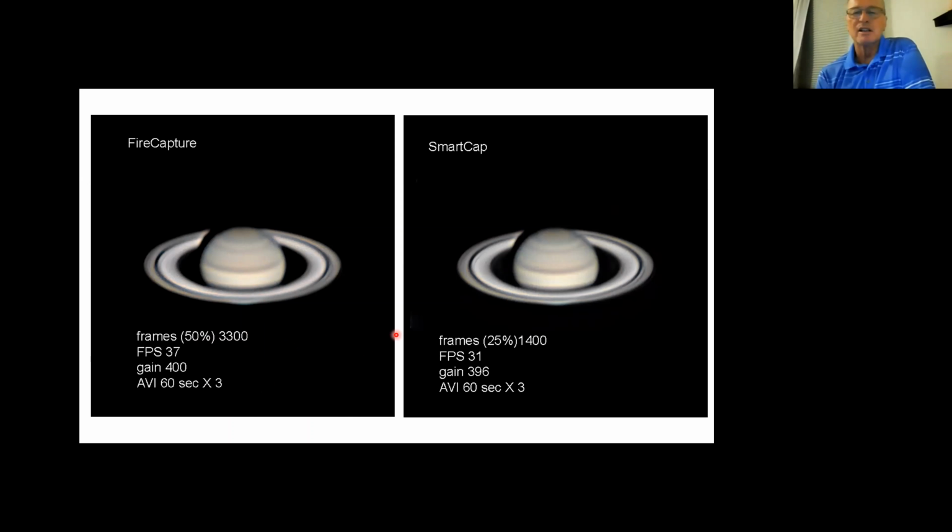But as you can see, the SharpCap actually looks a little bit sharper to my eye. So I may have included more frames than I should have by picking 50% here. But when I stack these in AutoStakkert, you can pick how many frames you want, or what percentage of frames. And so it goes through an evaluation process for you then. Right, it goes through and grades the images, and then sorts the images in ascending order from the best frame to the worst frame.